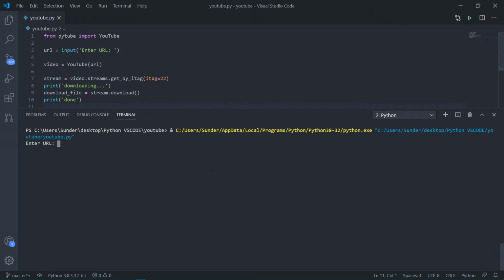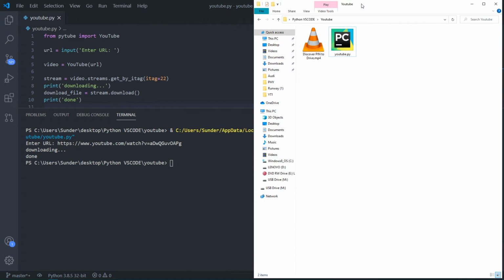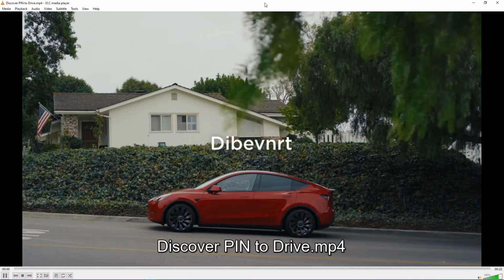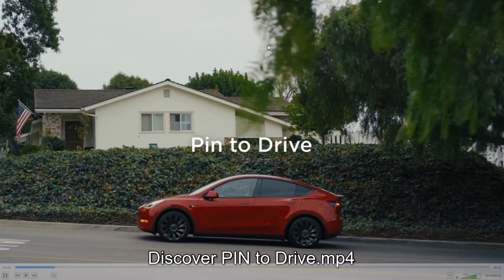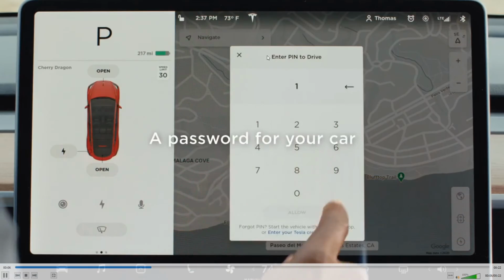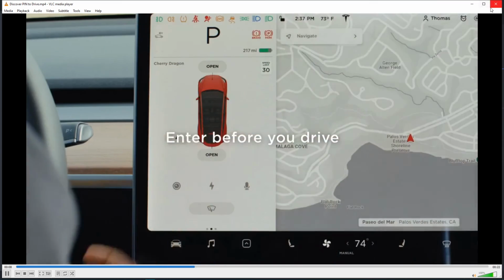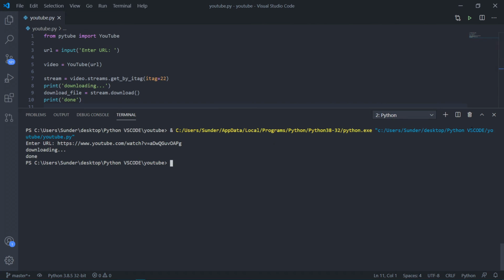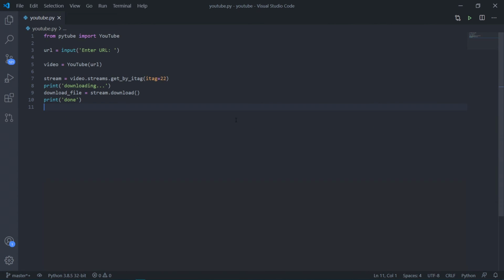Run our code. Good. Our download is done. Let's check the downloaded file. Cool. We have successfully downloaded a video from YouTube. In the same way, by changing resolution of your wish you can download your videos.